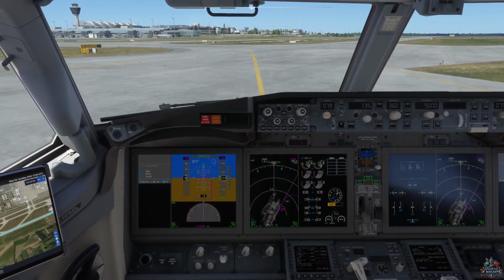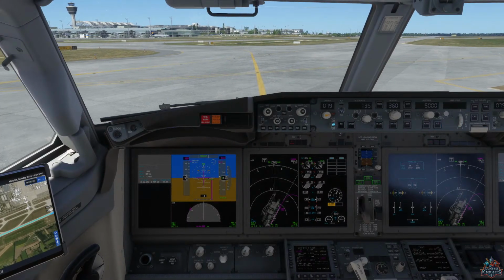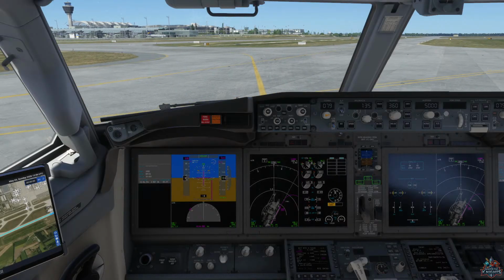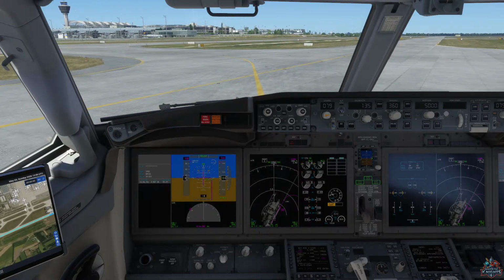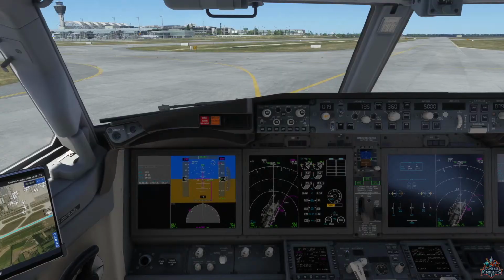I think the landing was not so good. It was an auto landing, but it was not very smooth, I think.